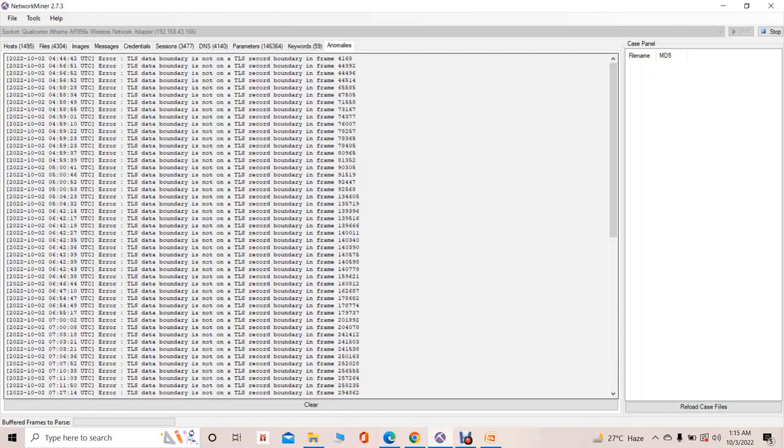So these are the various facilities available with the NetworkMiner tool, and in a particular organization this is very helpful. They can use the NetworkMiner tool to analyze the incoming and outgoing network traffic in an organizational network. They can perform the analysis of those network packets directly by using the NetworkMiner tool.